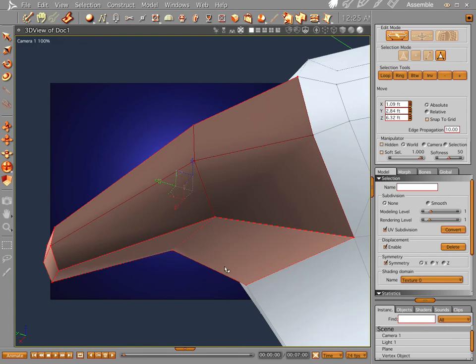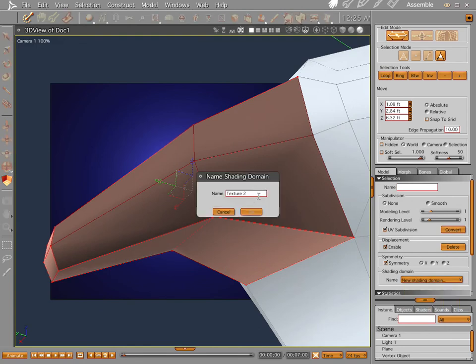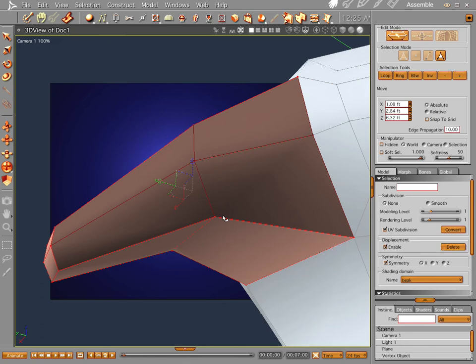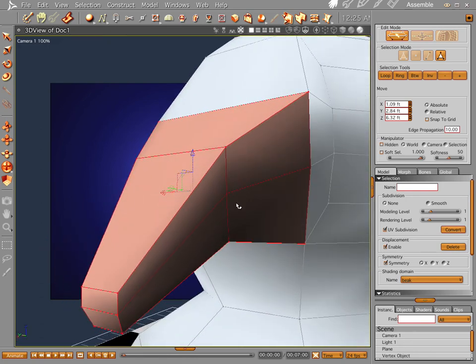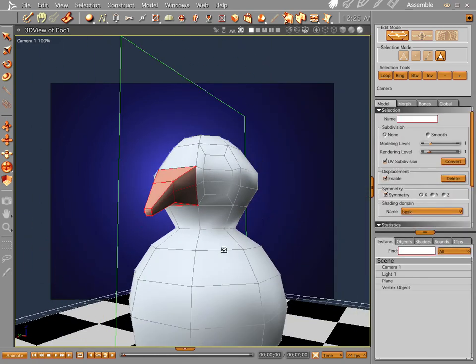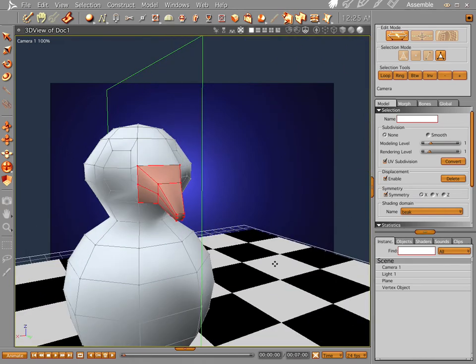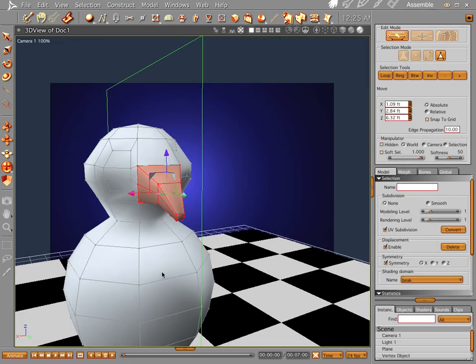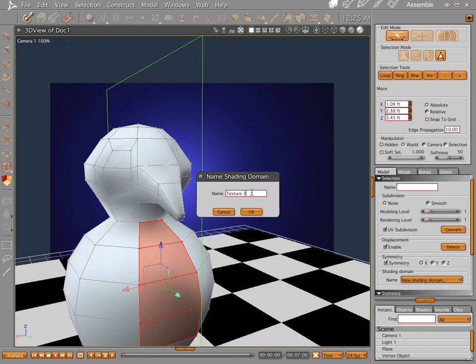There we go. Assign new shading domain. We'll make that beak. B-E-A-K. How are we looking time-wise? There we go. And let's do one more shading domain. Let's go here, and we're going to make this tuft. New shading domain. Let's make that tuft.